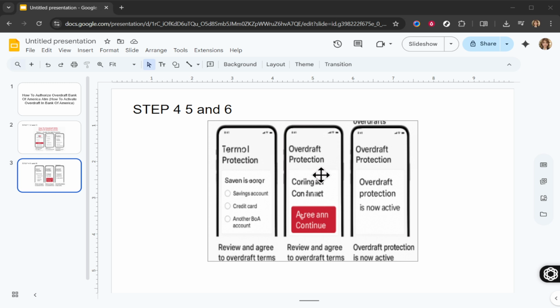This means that you can have a bit more flexibility when managing your funds. Should you ever find yourself in a situation where you're short on funds for a transaction, this feature will help you avoid embarrassing declines and potential overdraft fees.